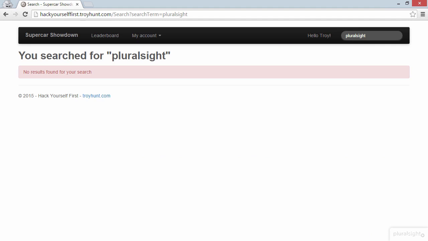Now there are no matches for the word Pluralsight. We have no supercards with the word Pluralsight in them. But that's fine because what I'm really interested in here is the way the search term has been reflected. And what I mean by reflected is that we can see the search term appear in the response in two different places. So we can see it in the original search box, and we can also see it in that heading, you searched for Pluralsight.